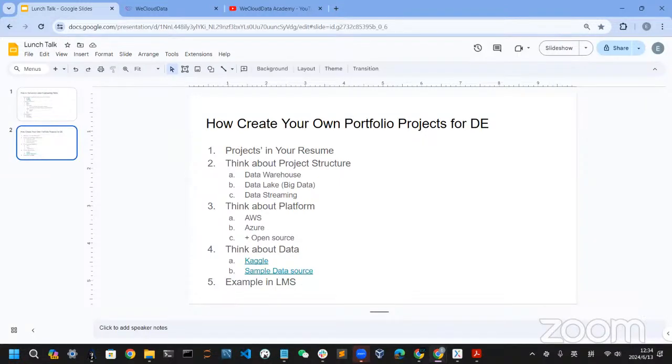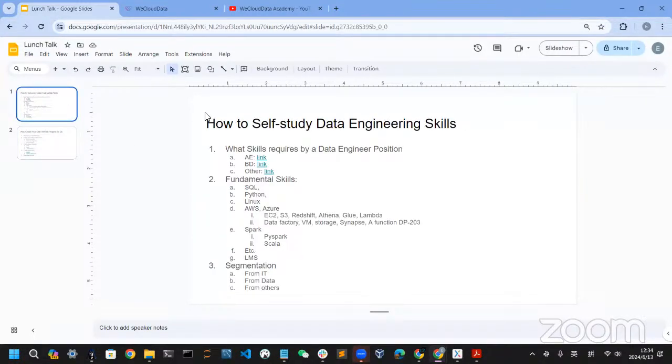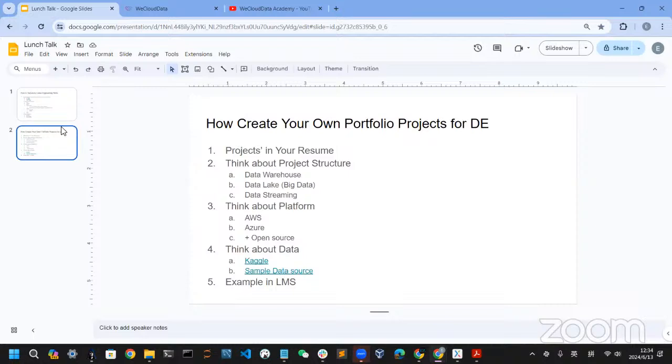Okay, so yesterday we talked about how to start self-study of data engineer skills. So for today we continue with the topic of yesterday.